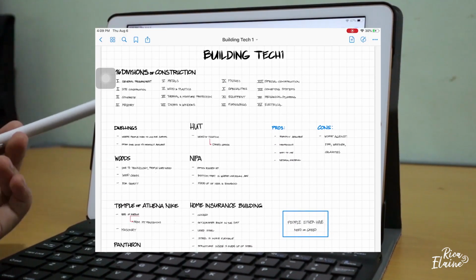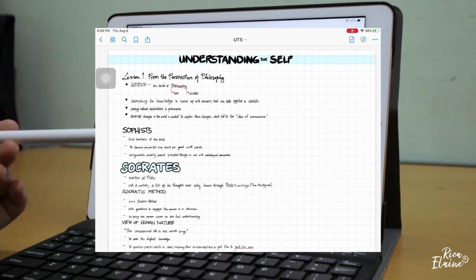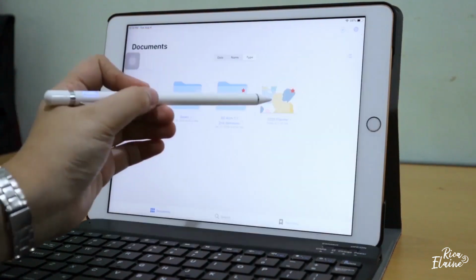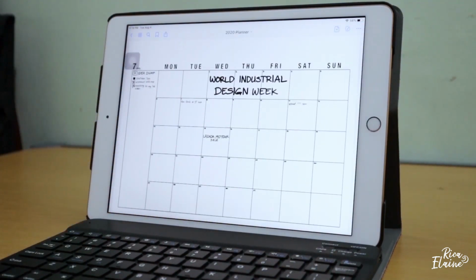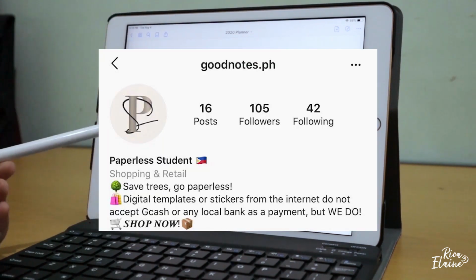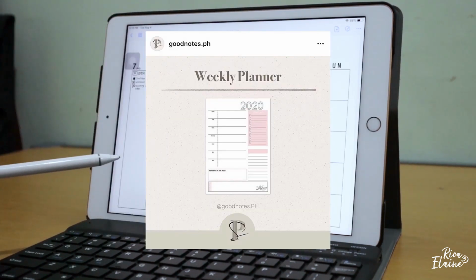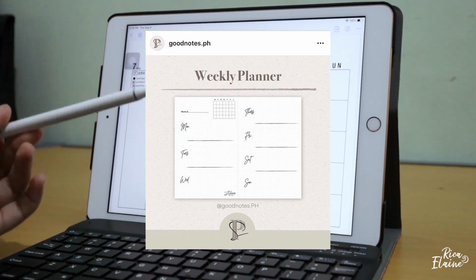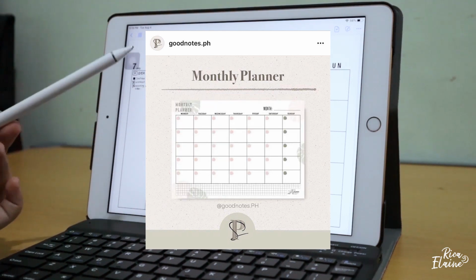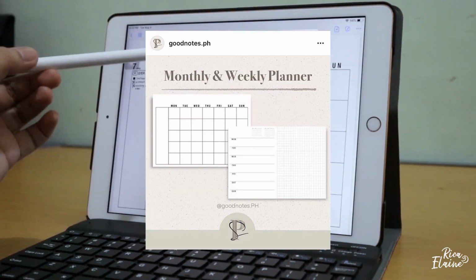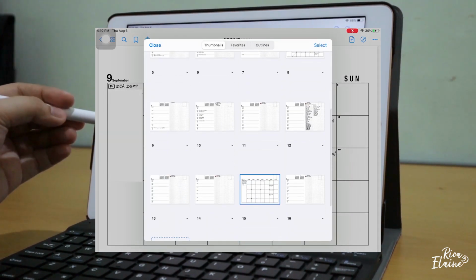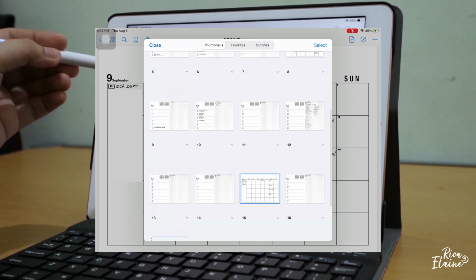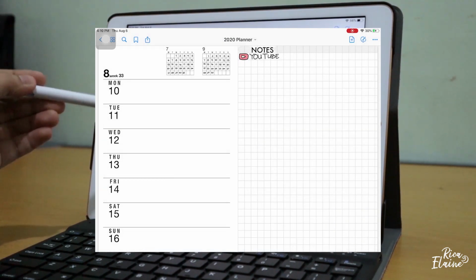Honestly, I wasn't able to write much because back then I wasn't used to digital note-taking. Next, I have my planner, which I really love so freaking much. I got my template from GoodNotes PH on Instagram. I had it customized there, so if you want to have yours, I'll link their account below on the description box. So it's actually just like my Muji planner, which I also freaking love, and I am so obsessed with it. Ever since I started using planners, my life has been organized somehow.